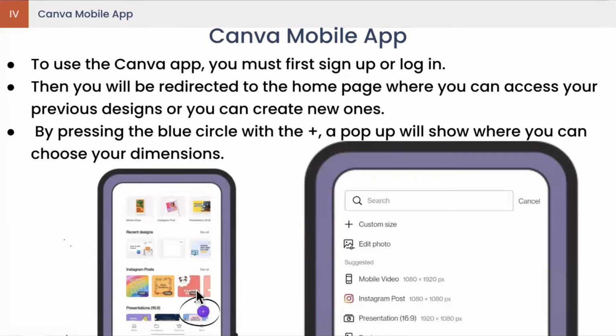I'll direct your attention down to this screenshot, as by pressing the blue circle with the plus icon, a pop-up will show up where you can choose your dimensions. So by clicking on this purple plus here, you'll be able to choose your customized size, and you can choose one that is suggested for the purpose of your project, for example, a mobile video, or if you're posting it to Instagram. And this just makes sure that the dimensions are correct when you want to go and use your project for a specific purpose. So this is a great feature.